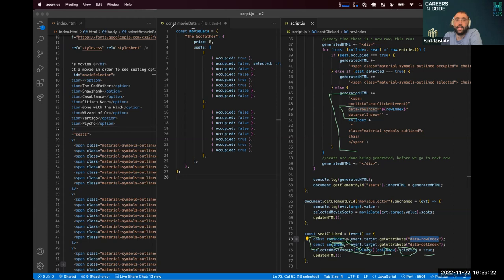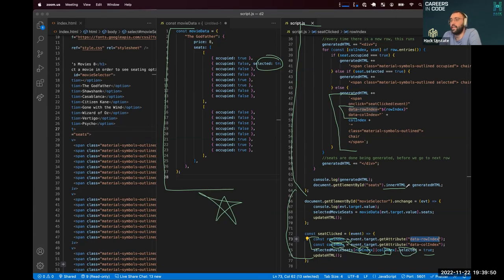However, when we update our movie data over here and set whatever seat we click on as selected true, that only updates in our JavaScript data. That does not update our HTML. So we need to go to this update HTML method and rerun through the object to generate out the HTML again and set that into our inner HTML, effectively refreshing or updating the data that is reflected in our browser.